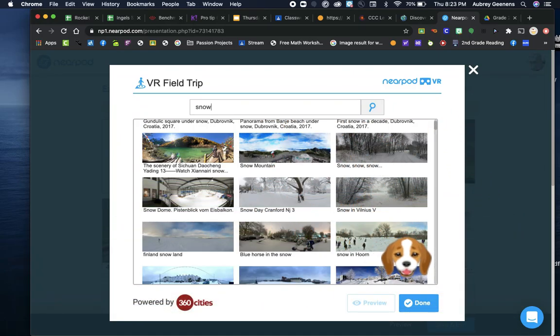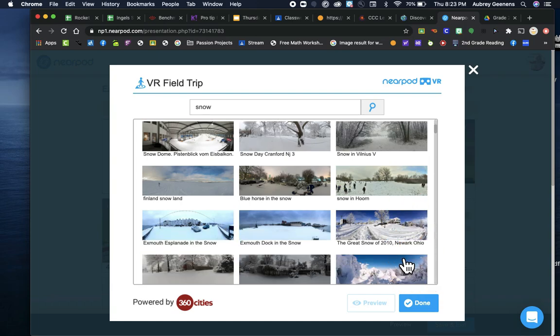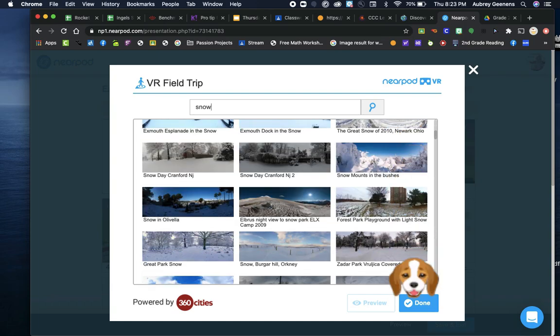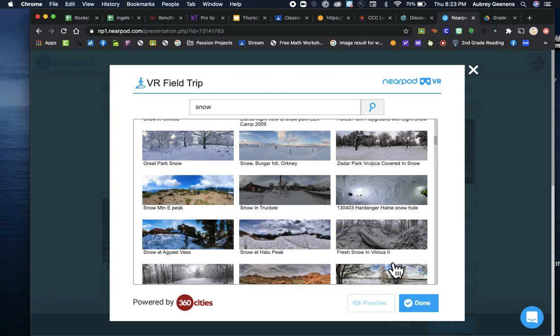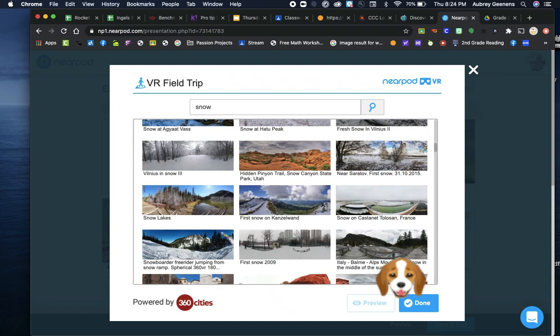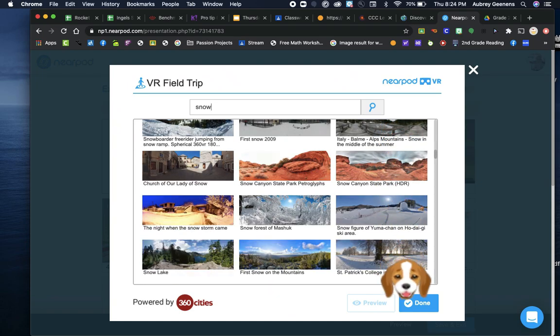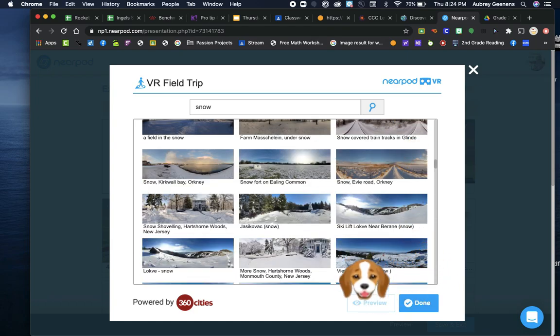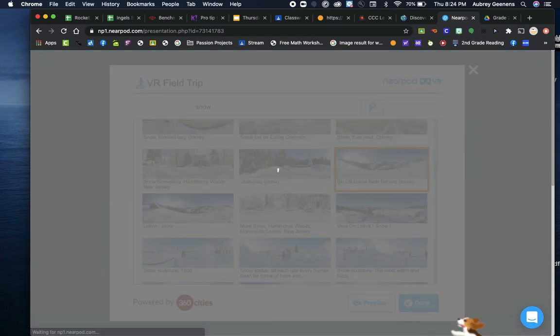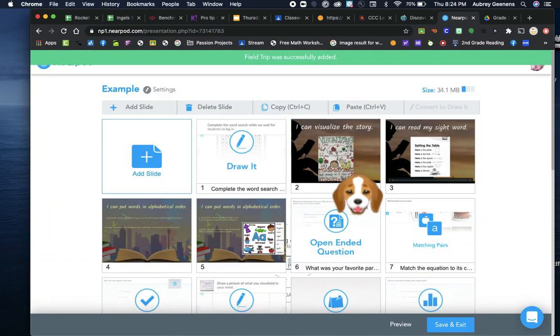For math, I've had them do this when we were doing shapes. We would go and explore different places and I would have them write down what different shapes they saw. I might say, hey, look and see how many cylinders you can find in this virtual field trip. They'll come back and tell me how many they saw. We'll go over the virtual field trip and they'll tell me exactly where they found it. And it's cool. So I might want to look at some snow.